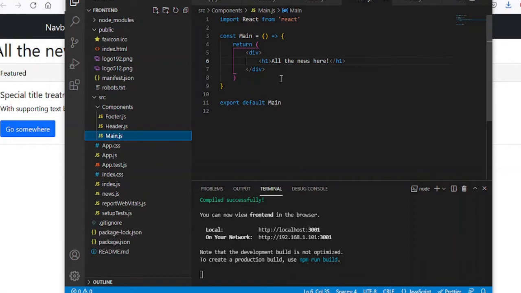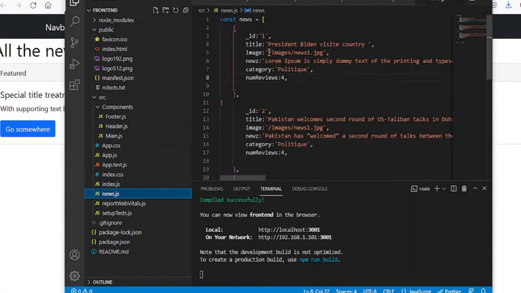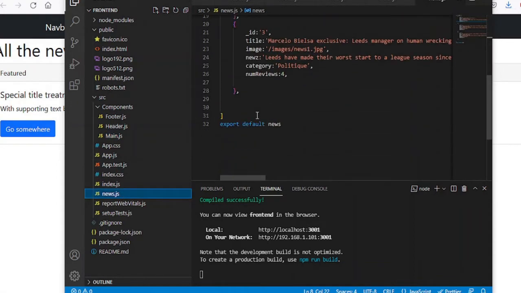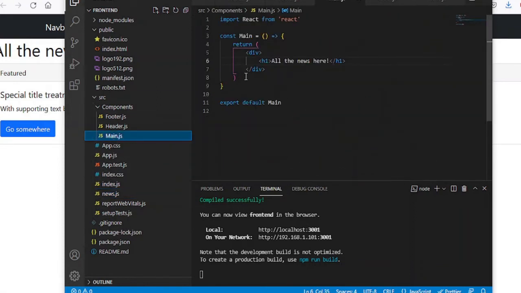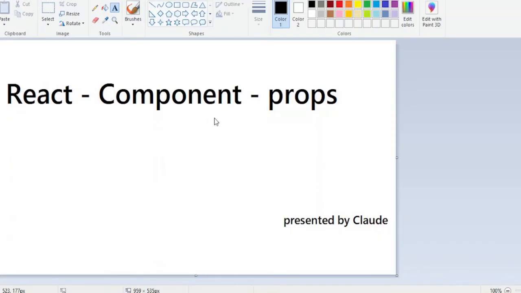So in the main, as we mentioned, we will put whatever is in our news.js. So all the news, whatever I put here in this news.js, it should be mapped and copied in the main. So to do this, we should work with props here. This is a very important point, and if you understand it, you understand at least 50 or 60% of React. So now we will work with the props, how to do props and how props work.